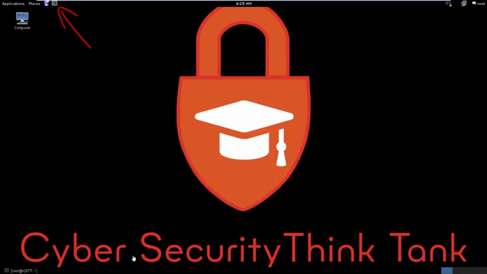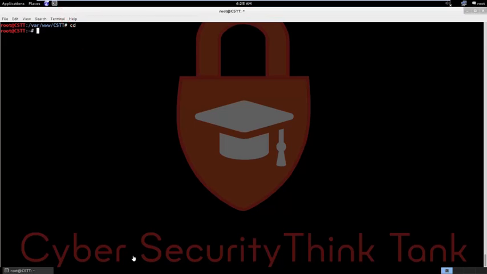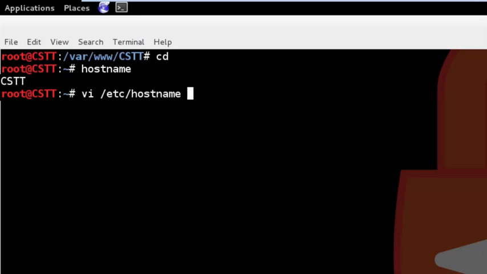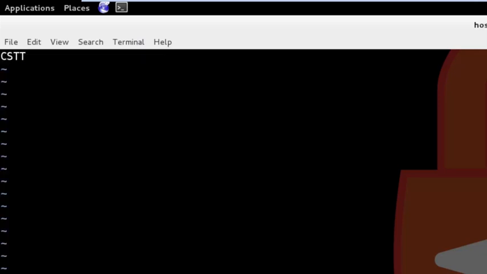Also, you can see that I have the terminal right here. You can access it. In the terminal, as you notice, I changed the host name. You see, it's the CSTT. You can also print the host name like this, and if you want to change it, you just go to /etc/hostname, and you just put the name right there. Reboot the machine, and you will get it.